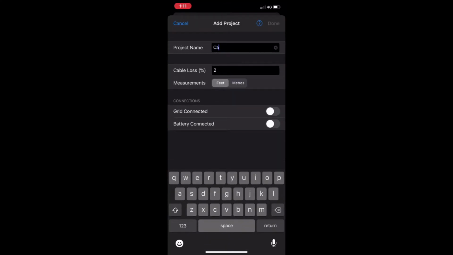So let's type cabin as the project name. Next, the project asks what cable loss value we want to use. All wire cabling causes voltage loss as electricity travels along them, and to minimize this you have to use thicker cables. 2% loss is the default most systems use as a trade-off between wire cable thickness, which affects costs, and system efficiency. So in our projects we'll leave this default value.